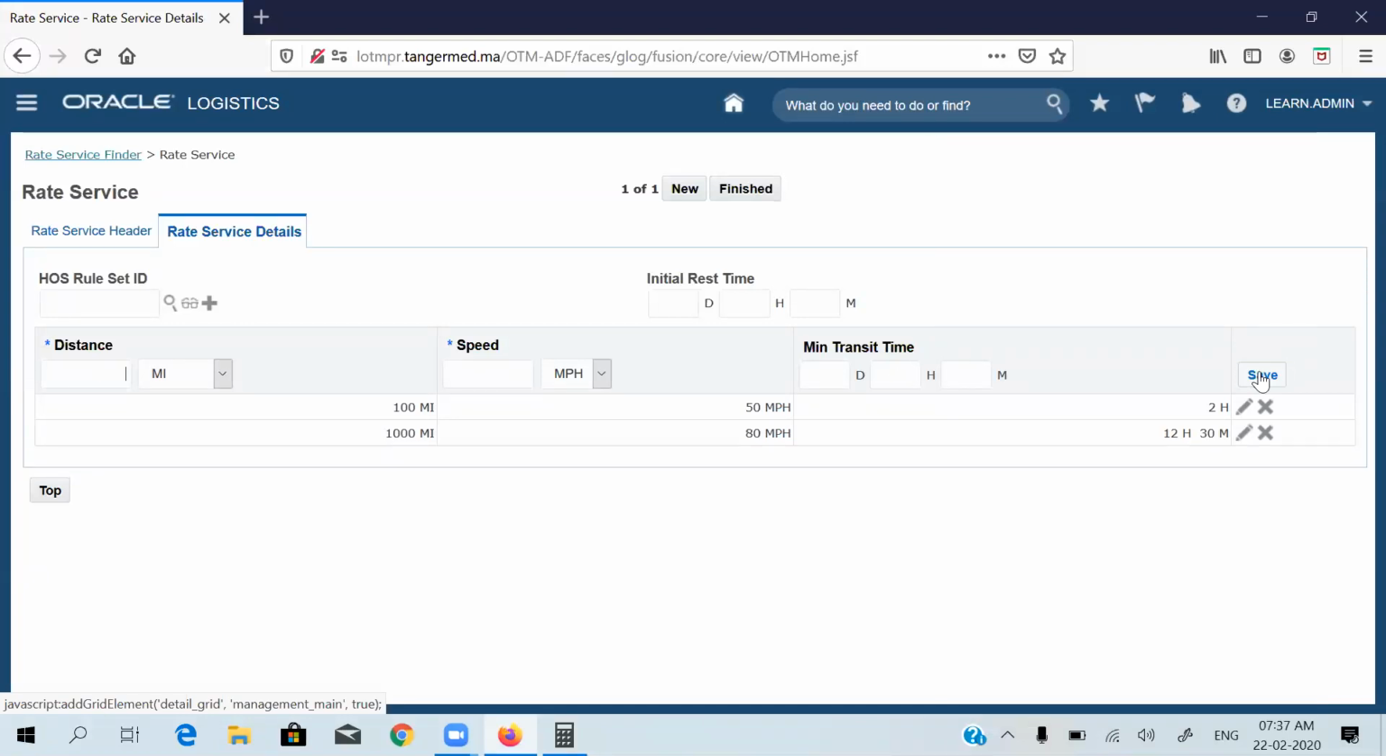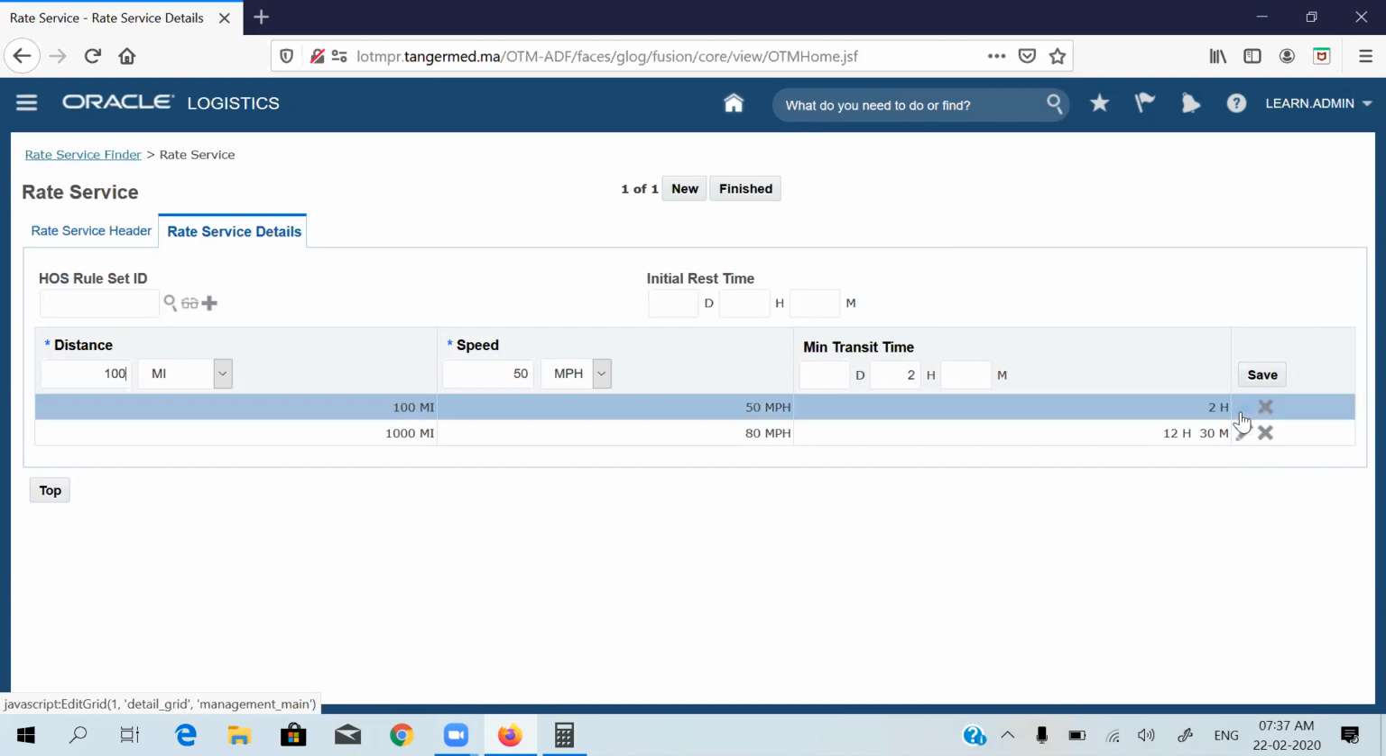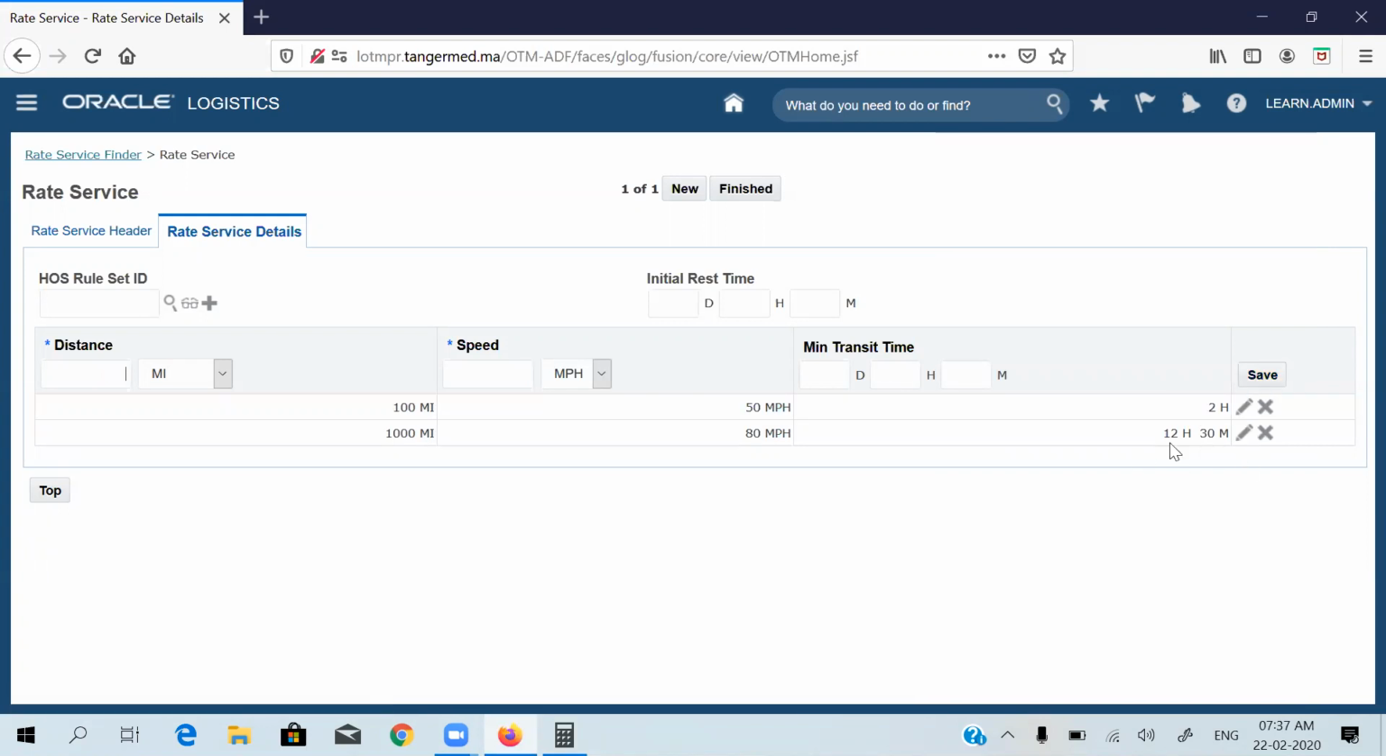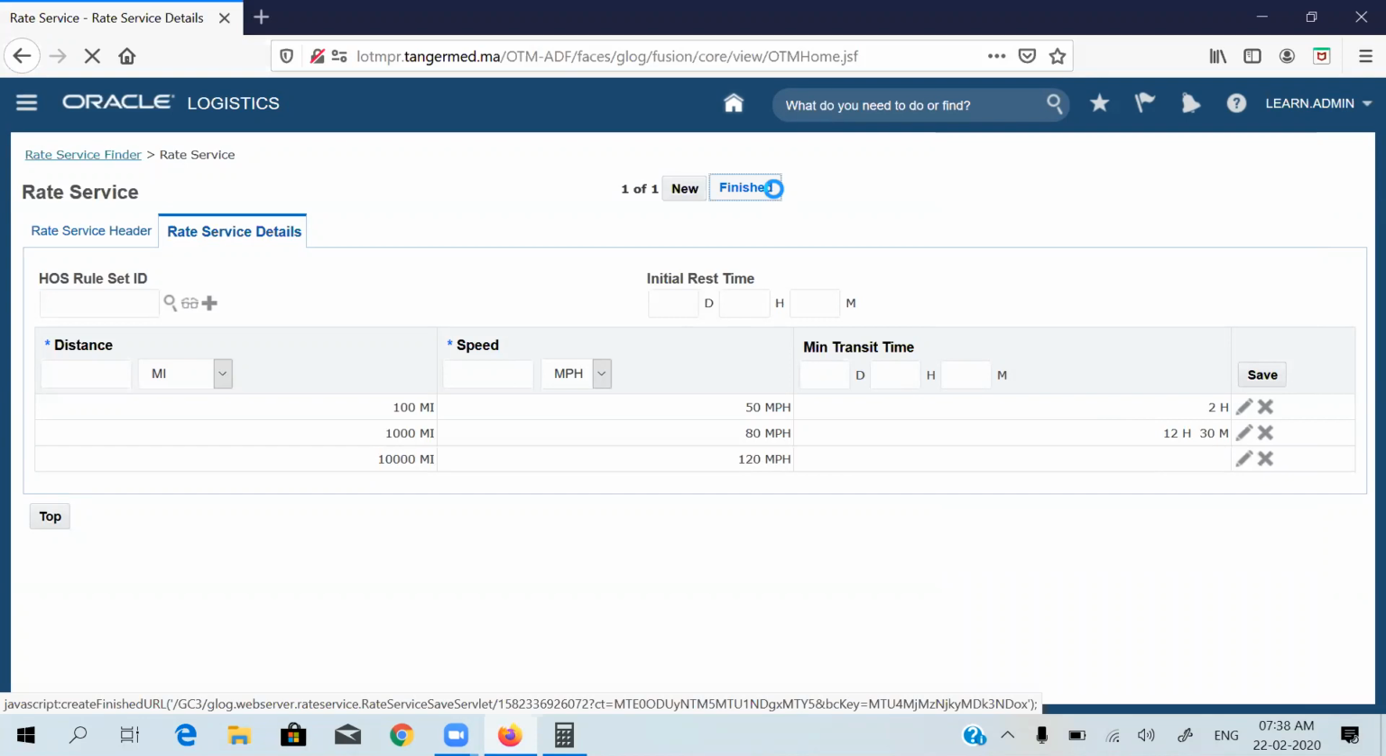If you don't know this calculation, my recommendation is to come here and give a blank. You remove these hours and the system will calculate. If you know exactly, then only you can give it. If I say 2 hours, I'm overriding here. If you give more, it's okay, but if you give less, the system will get confused. Here I will say 120 speed. I'm not going to give any time. I will just say finish.